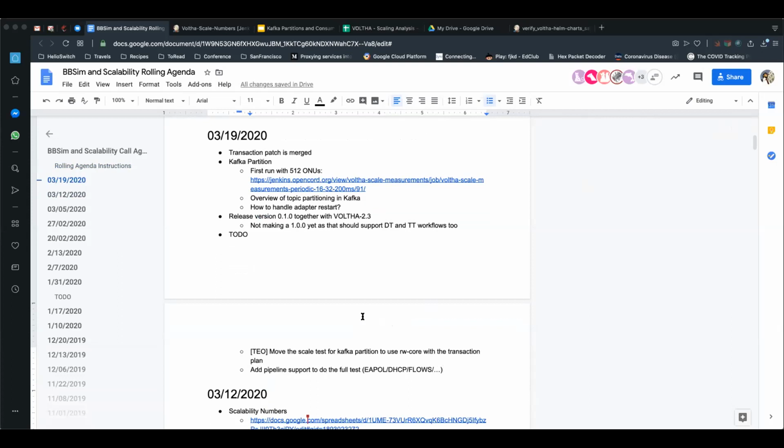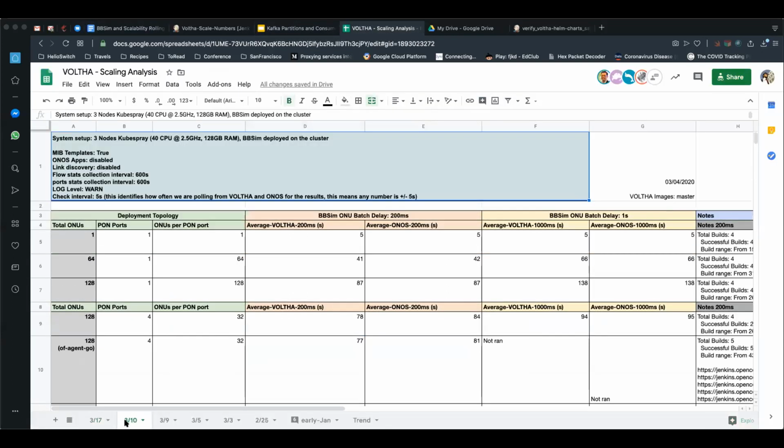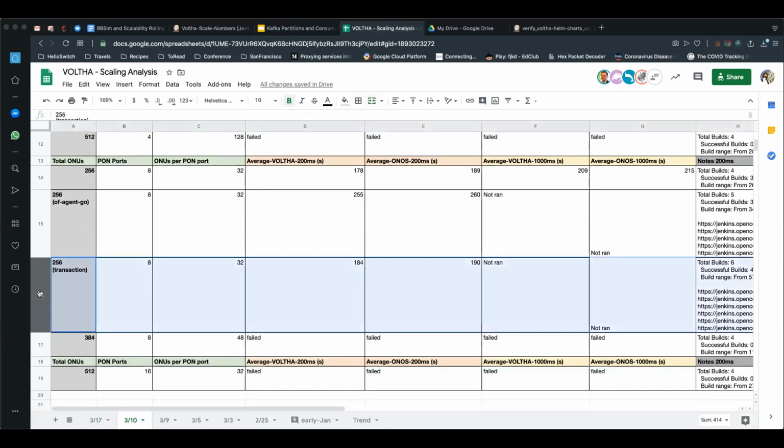We still have the transaction patch to bring in, right? In the multi-ONU adapter case, yes. I think Matteo was saying that he already tried the transaction patch one time. Did you? Sorry, it was muted. We tried the transaction patch last week, and we got some numbers, but that was not with the multiple adapters.